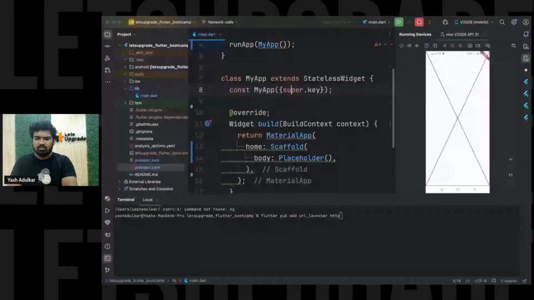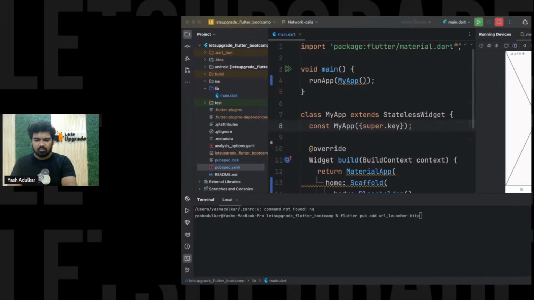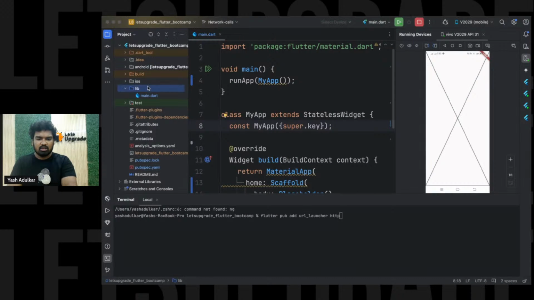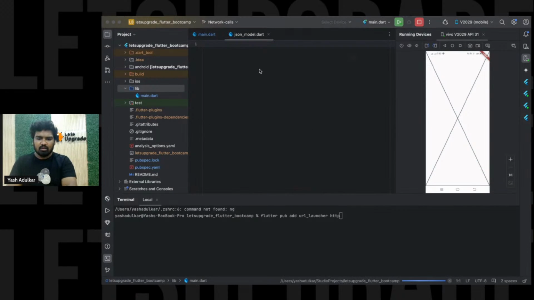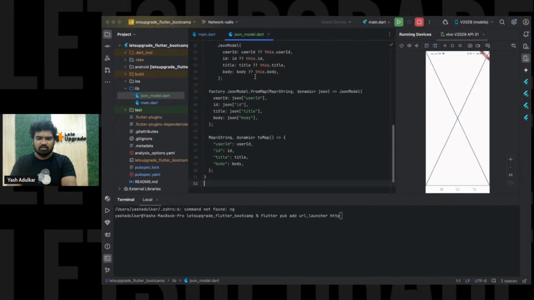So guys, I do hope my screen is visible and my coding is visible now. What you can do is that in the lib, you can create a new file. In that file, json_model. And what you can do is that you can just paste it.